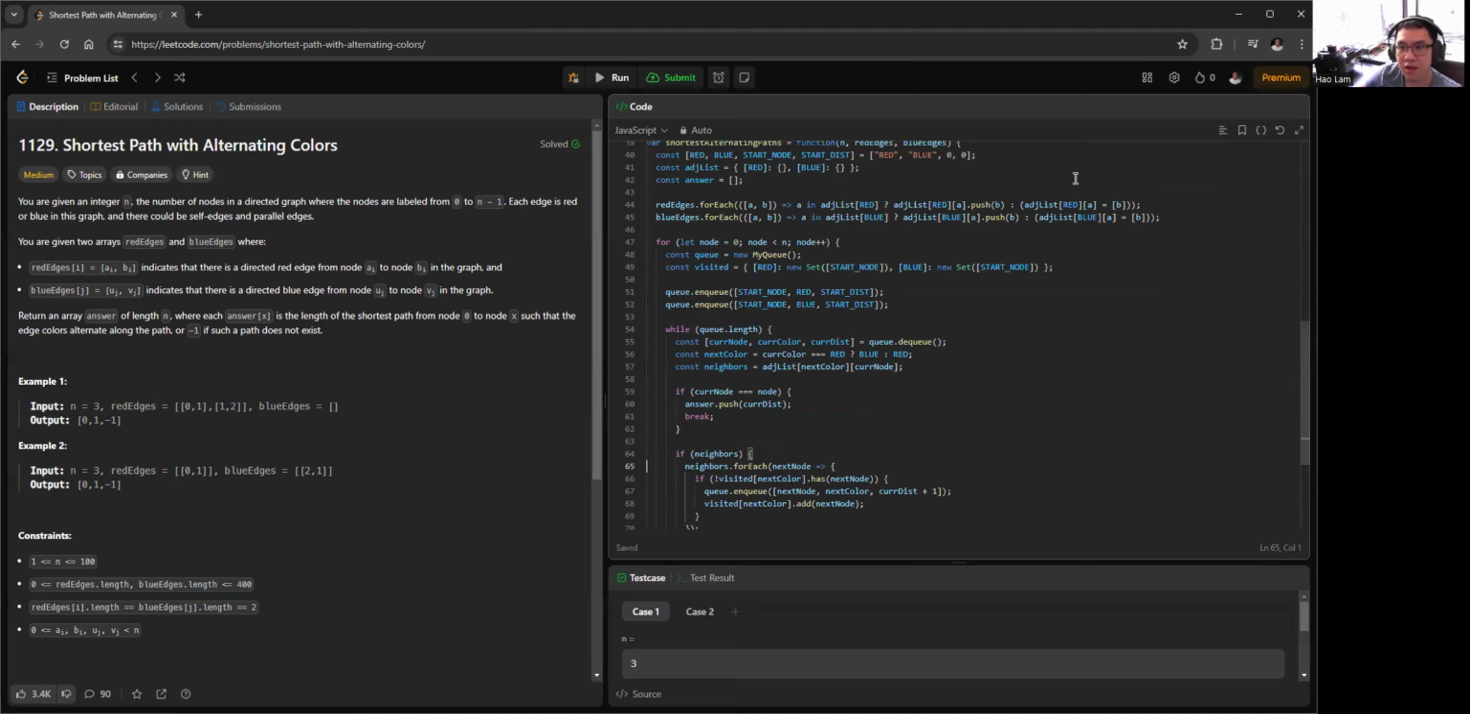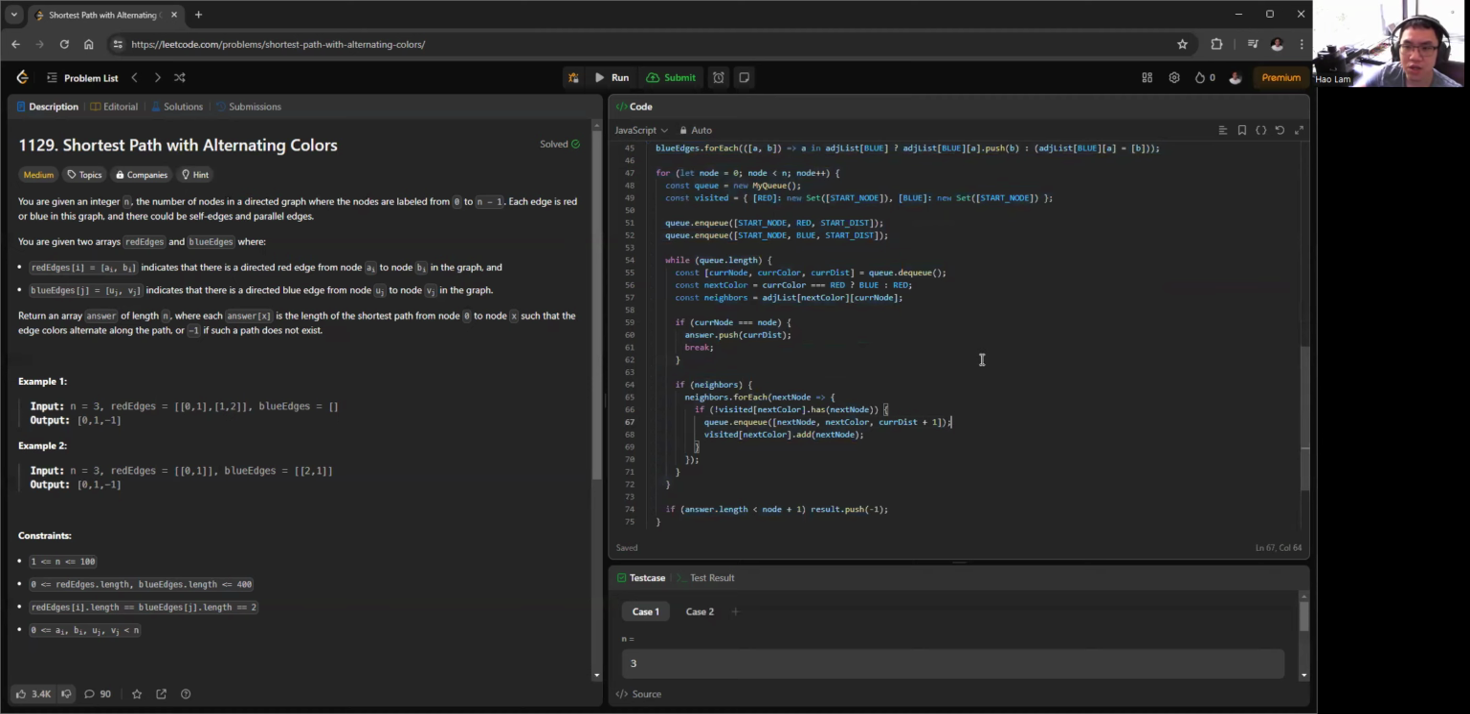Okay, so let's recap here. We start out by converting the edges to the adjacency lists of red and blue, right? We need to run the breadth first search for each node, right? So that is the for loop here. So inside the for loop, we need to do BFS. So we have a queue, right? And we have our visited set to avoid the infinite loop, right? And we can start out with the starting node, which will always be zero, because we want to find the shortest path from zero to the node, right? The current node. And the edge color has to be alternating, so we can start out with either red or blue, and the start distance will be zero.